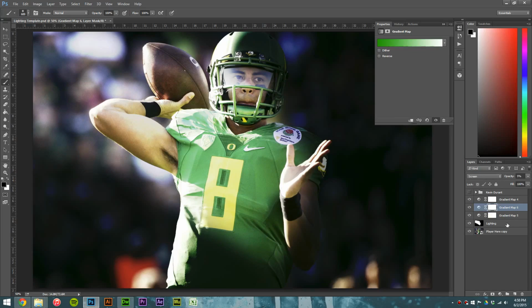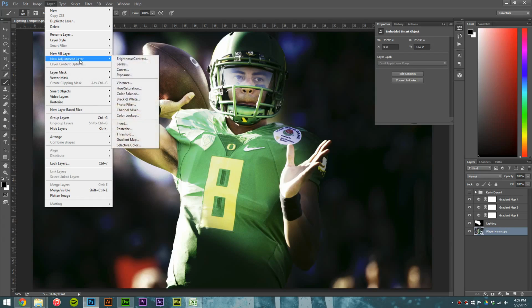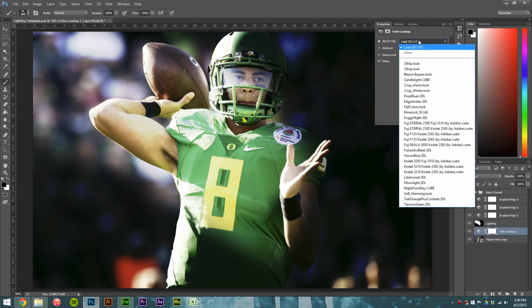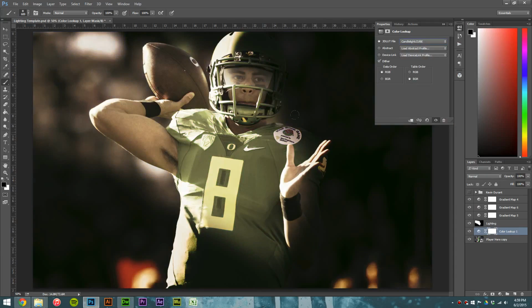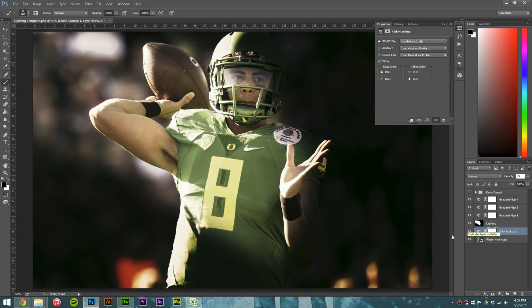And so basically what we also want to do is above the player layer. Now obviously you can only do this if you have CS6 or above, so we're going to go to a new adjustment layer, and we're going to go to color lookup, and you can go through right here. There's like 3 different ones, but what I usually use is candlelight. You can see it gives it that effect, and you can just mess with the opacity. 50 gives it like that. Maybe 75. See, like 75. That looks pretty good.